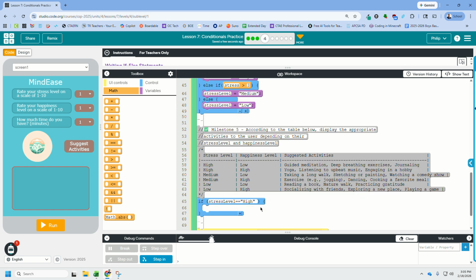Okay, then I'm going to do a double and, happiness level double equals, because it's a comparison operator, low. Again, it is case sensitive. Okay, so what I have here now, when I deselect, it makes it nice and neat for me. All right, both of these have to evaluate to true. So if the stress level was high and the happiness level was low, now I've got my suggested activities.